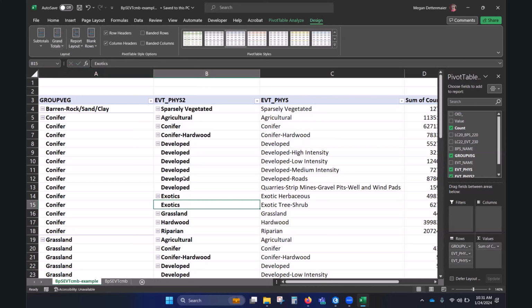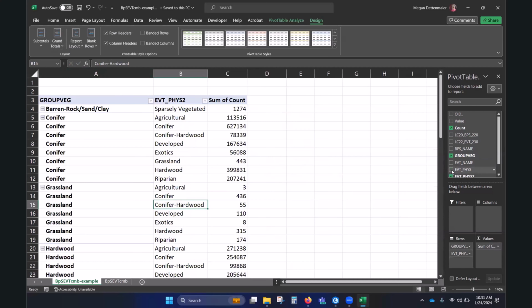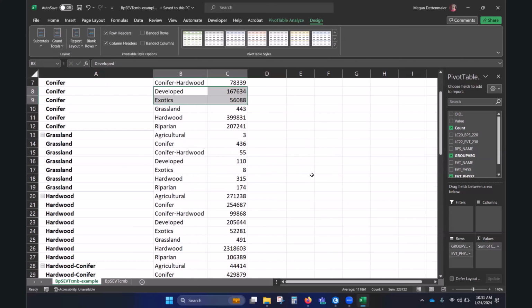Okay, so what we're gonna do next is deselect EVT fizz. And it will recalculate those values for developed and exotics. So it summed all the developed that we had selected. So this is looking amazing.